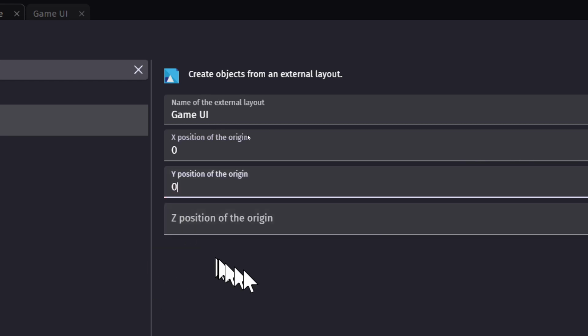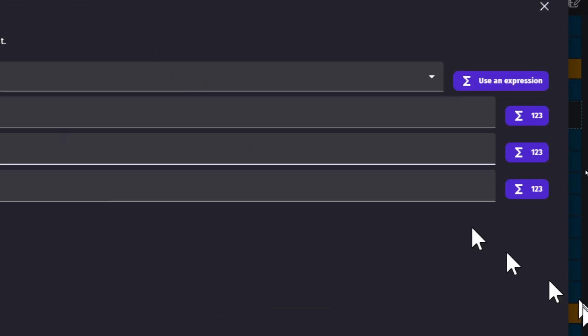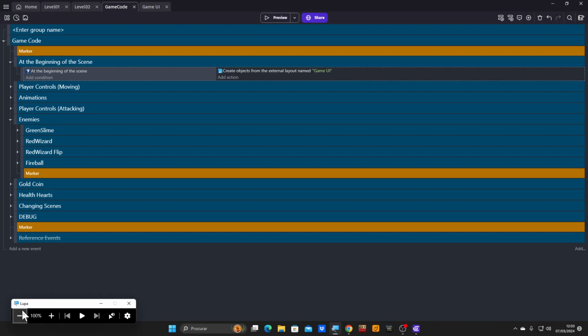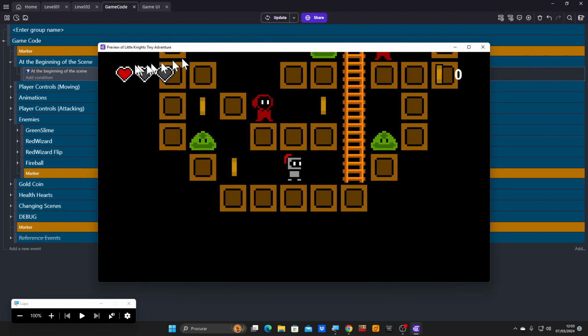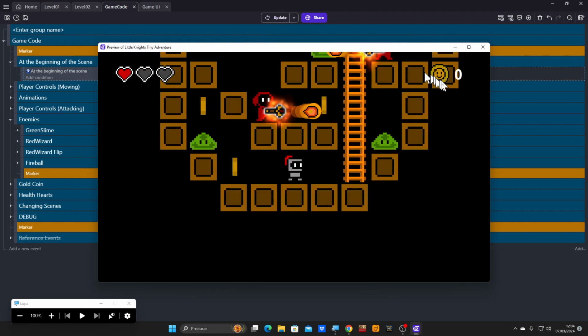And you can leave the Z position open. That's for the 3D stuff. I'm fairly certain it works just like this. So now, when we start the scene, it's going to create our UI right on top. Start the game, and there it is. There's our heart. There's our coin.